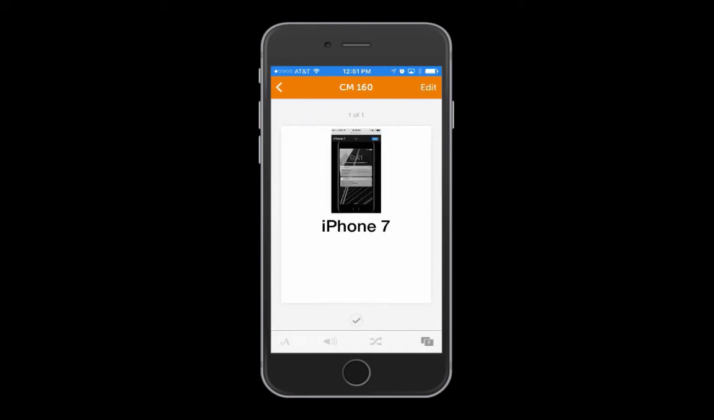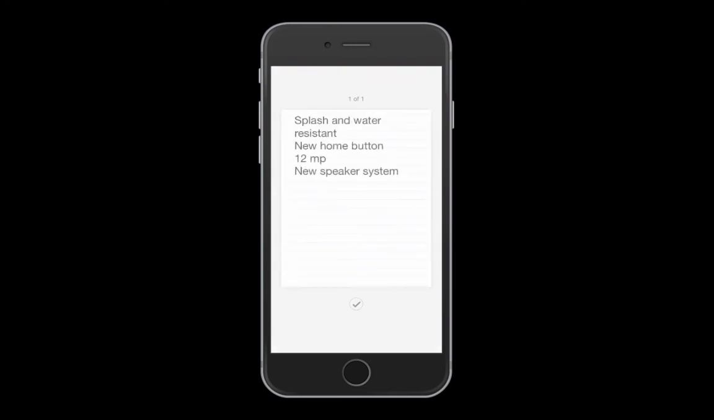I can click on that flashcard, check out the photo. So if you tap anywhere on the flashcard, you will see that it will turn over to the back and you can view the specs that you just entered. That's it for right now.